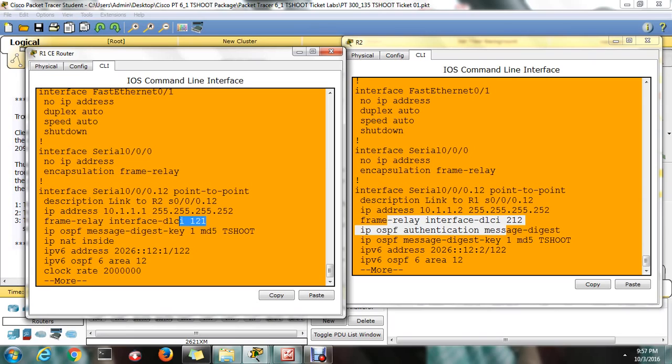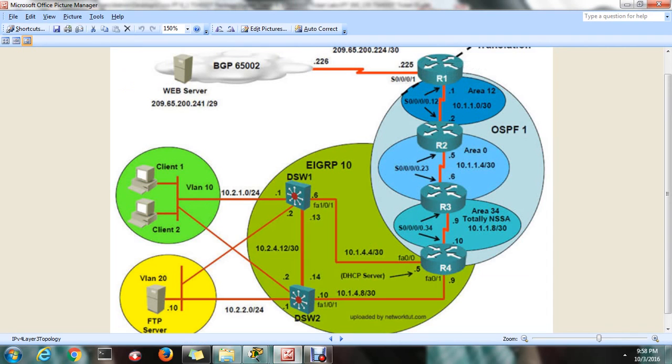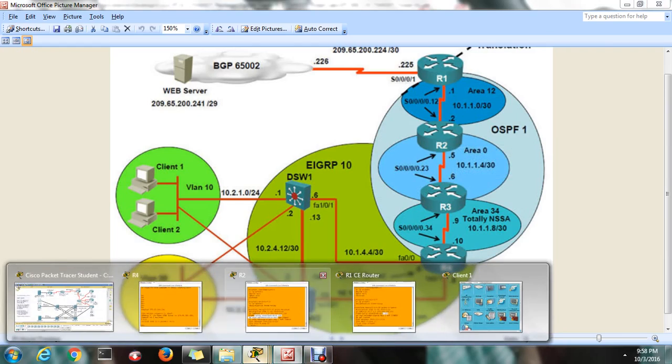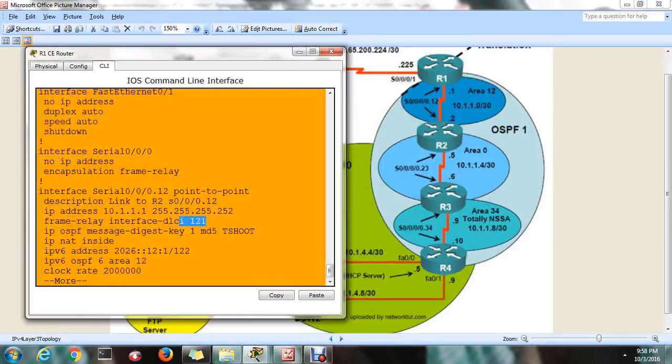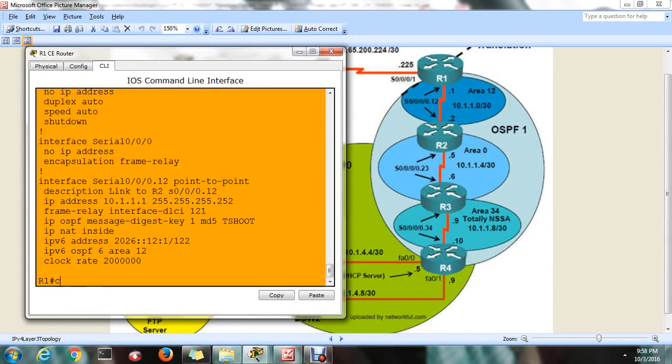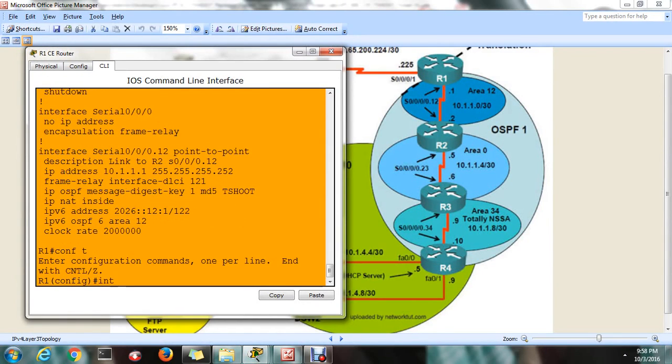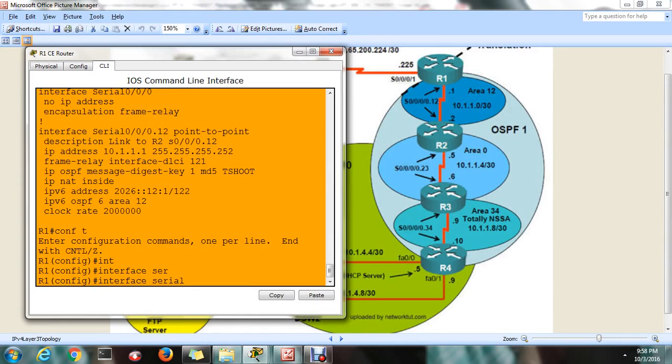It could be given that way, or you can enable this under the area also. You can go to the OSPF section. What is the area configured between these? Between R1 and R2 the area might be 12, so you can specify area 12 also under OSPF. There are two ways you could sort out this issue. One is directly enabling it on serial interface 0/0/0.12.